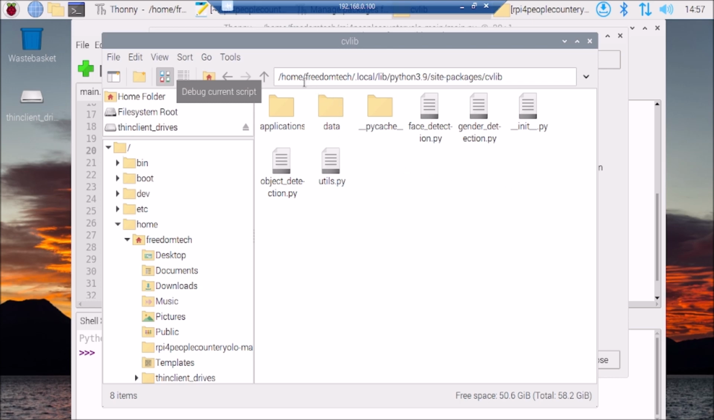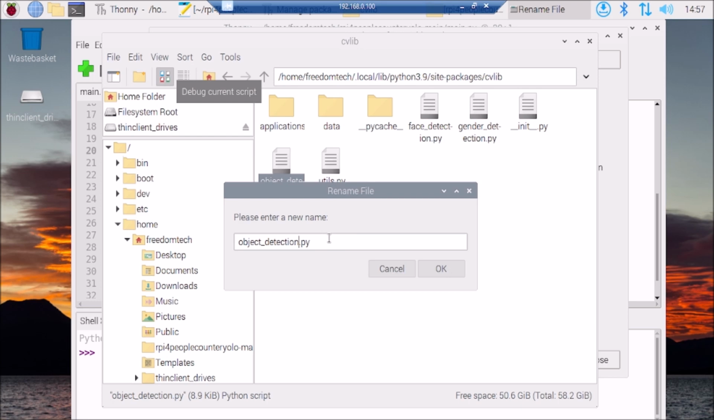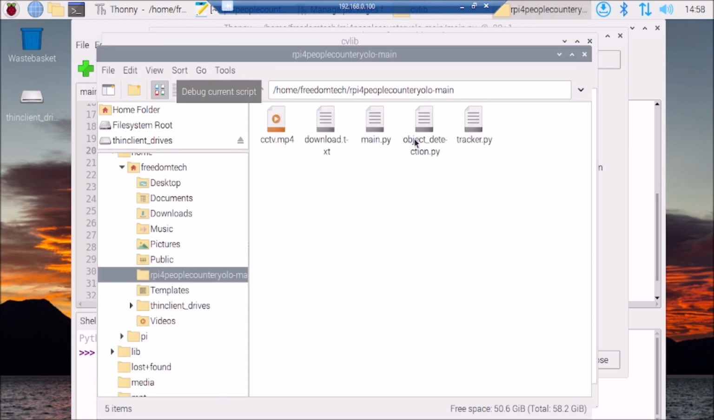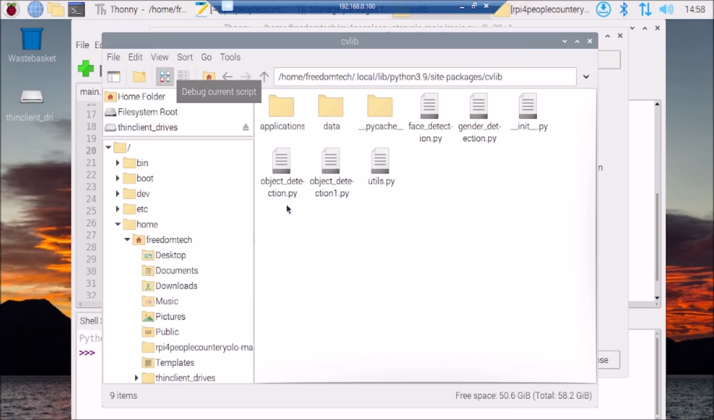Okay, so this is our by default file inside /home/freedomtech/.local/lib/python3.9/site-packages/cvlib, and inside that we have object_detection.py file. So just right click, rename, and here simply mention 1. This is how we can take the backup. Simple. Click on OK. That's it. Now we want to simply drag and drop our file which we have inside our repository. So rpi4 people counter, this is our repository and this is what our file, object_detection. Simply drag and drop inside our main folder, which is cvlib. As you can see, object_detection.py, and this is what our object_detection1.py. 1.py is basically default file, and this is what our changed file means. Inside that I have mentioned some changes.